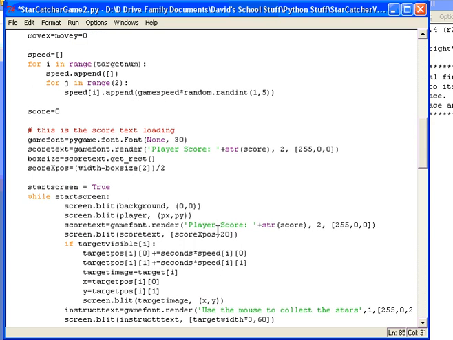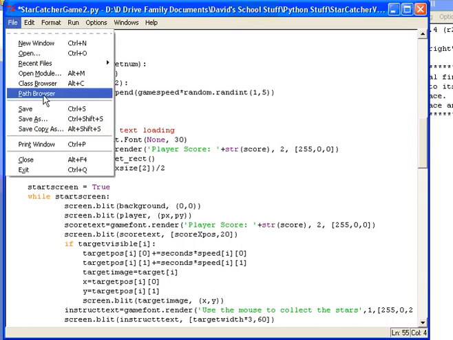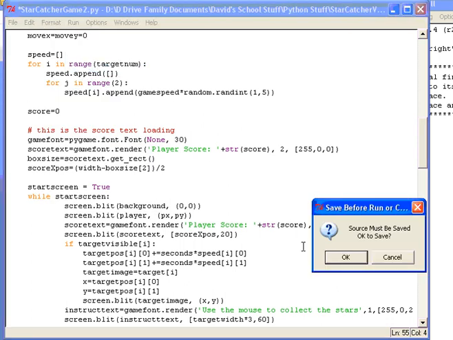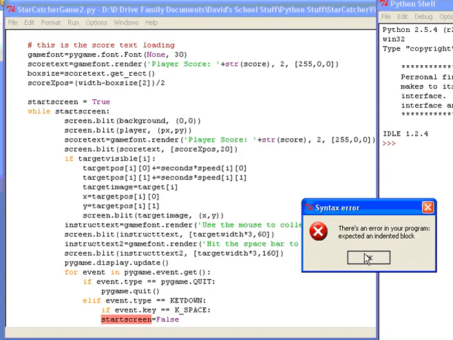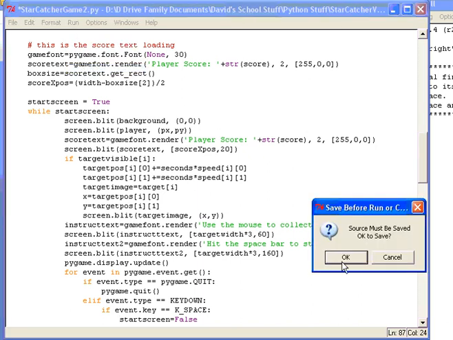Okay, so I think everything should be working. Let's maybe do a test. All right, cross your fingers here. It's summer, I'm a little rusty doing this. So let's see. Run the shell, run module. Yes, save it, and there's an error right off the bat. Start screen equals false. I didn't space that well. That was an easy one. Let's see if that works.